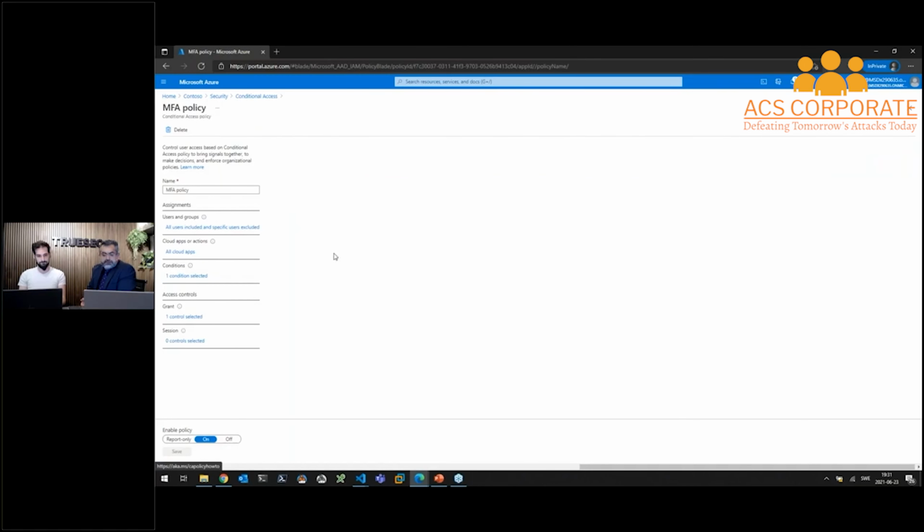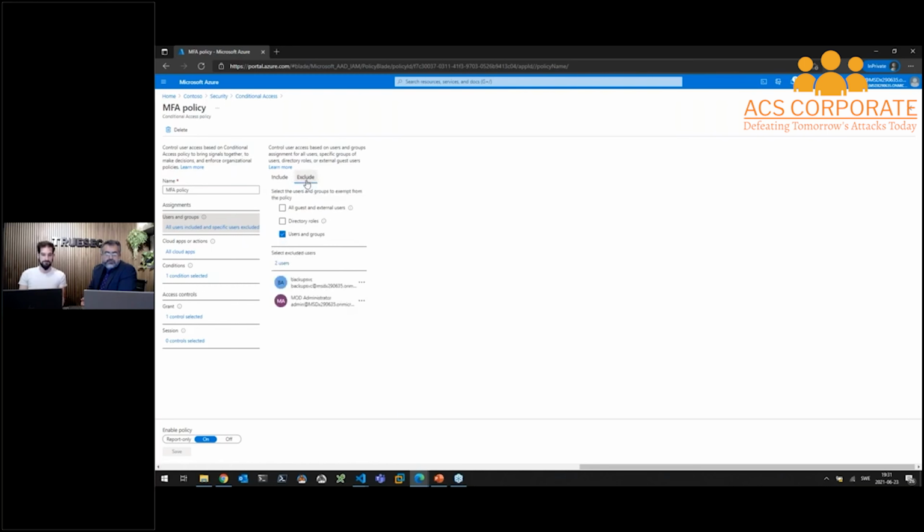So that policy, we do have a bunch of conditions, right? It applies to all users, apparently. That's what it says here: all users included and specific users excluded. So what does that mean? You have a section for include and a section for exclude. So include all users except some specific ones, which in our particular case here is the administrator and the backup service. So if you were hitting the backup service, obviously MFA will not fire.